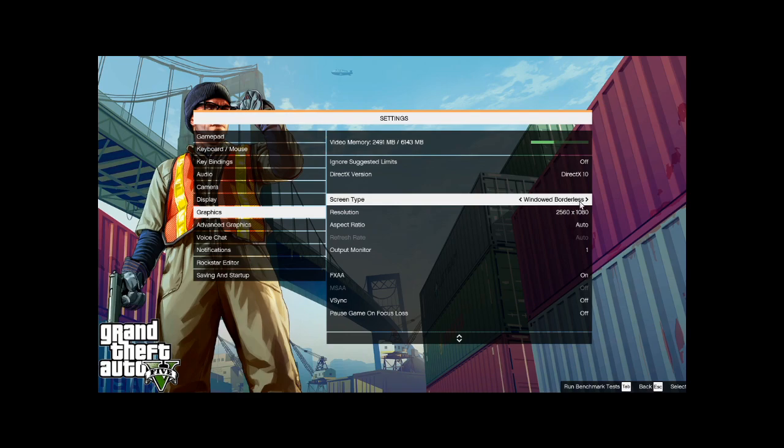Go ahead and change it to windowed borderless as well. That way it makes it easier for you to inject the menu. Once you do that, go ahead and restart your game, relaunch it, and I will meet you back right here.